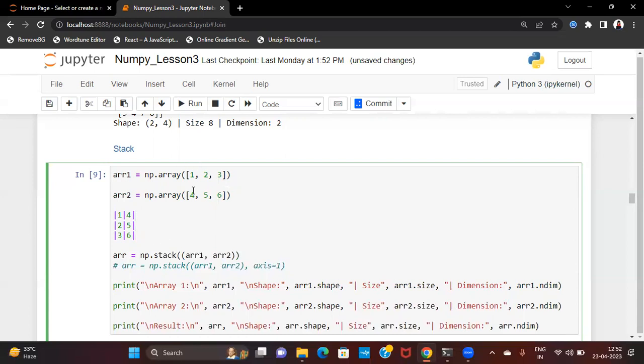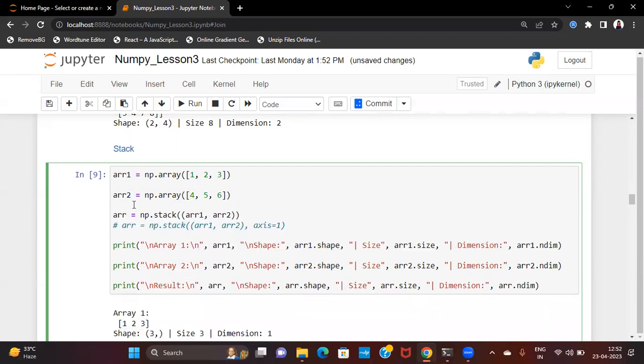This is what we want. So this 1, 2, 3 should be in the first column. This 4, 5, 6 should be in the second column. And it will be a 2-dimensional array. This should be our output if we want to stack them along the axis number 1. So that we can achieve with this axis parameter.